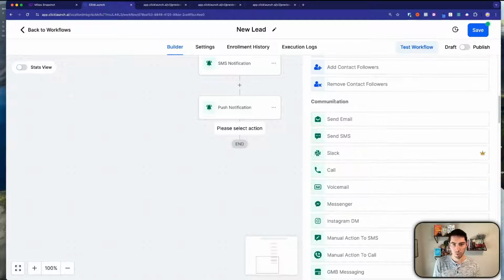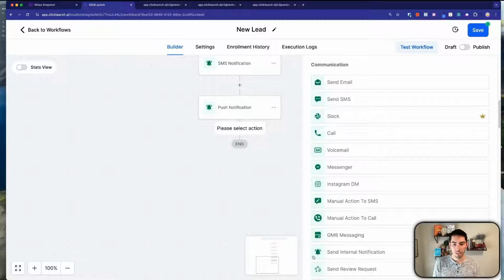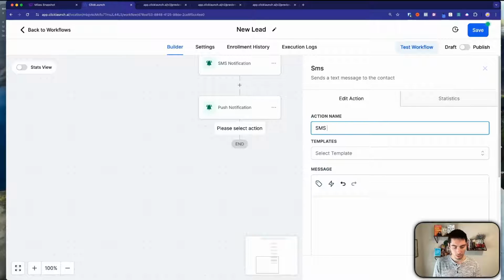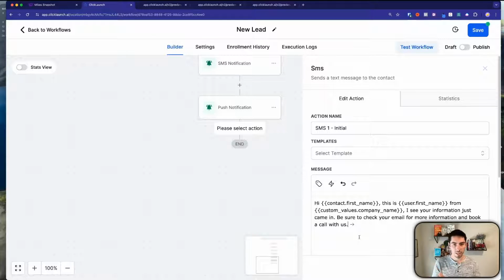If we come down to the green section, communication, that's where you have the send internal notification. But now this time I'm going to send an SMS. We'll start with this and I'll name it, say SMS1. All right, so now I'm going to paste in here some text that I've sent out to the lead.